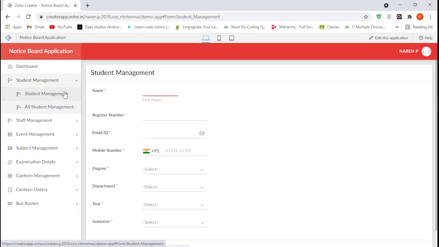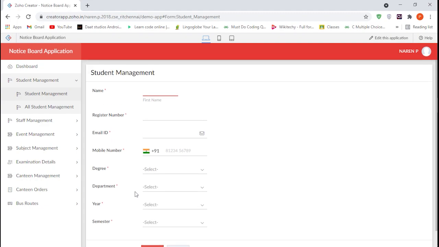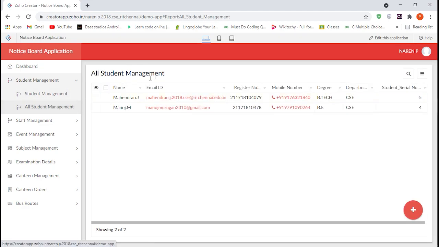Students will be requested to fill out the form, which contains name, register number, email ID, mobile number, degree, department, year, semester, and gender. These records will be used by the administrator or faculties to organize events or remind them of the upcoming events or upcoming exams. Under no circumstances will this information be misused. This information will be stored as a report in Zoho Creator in the name of student management, which can be retrieved later for the upcoming forms.